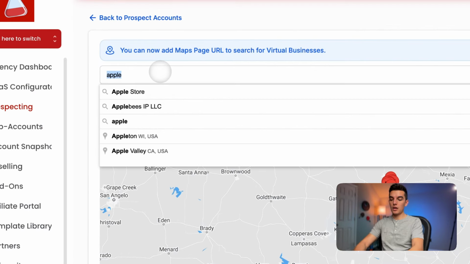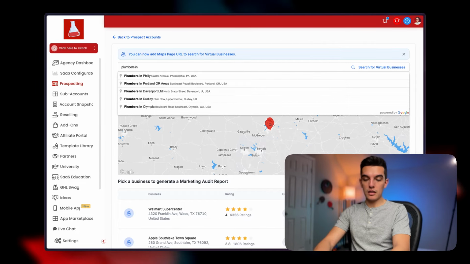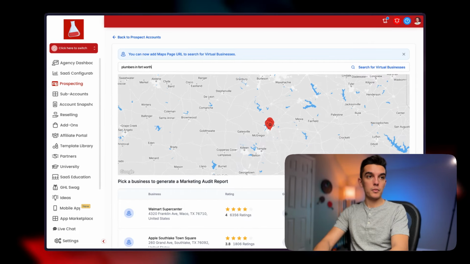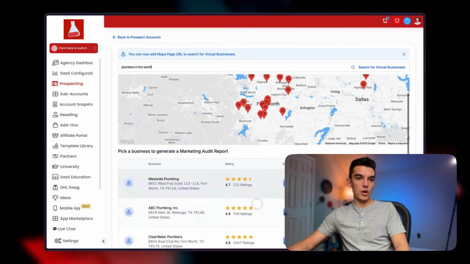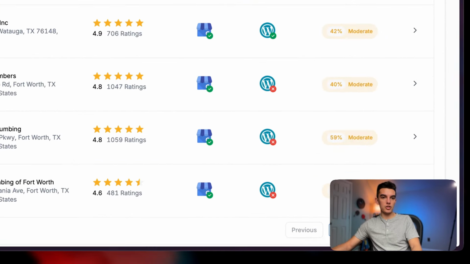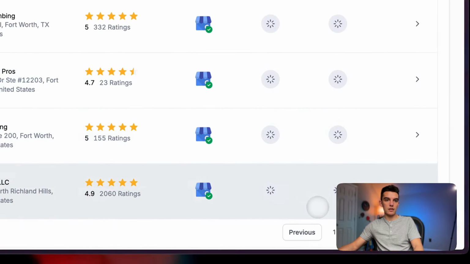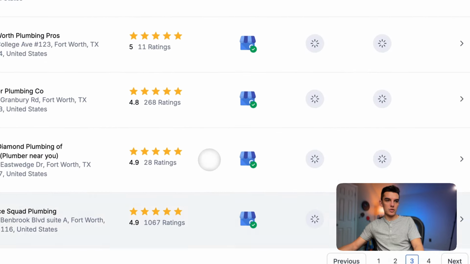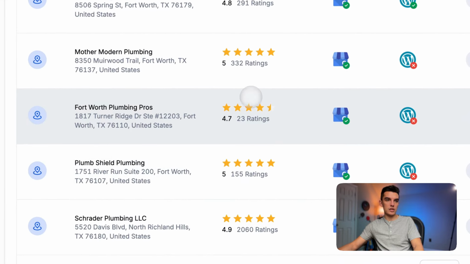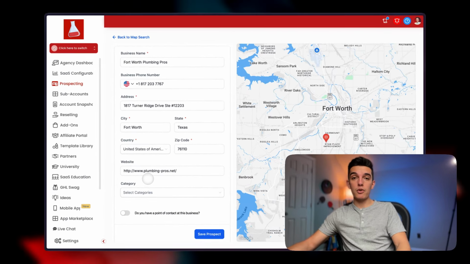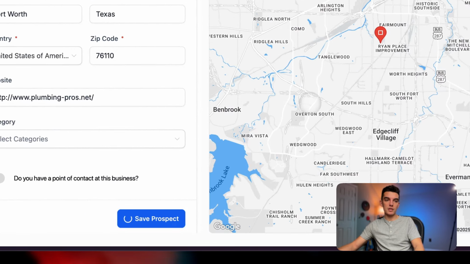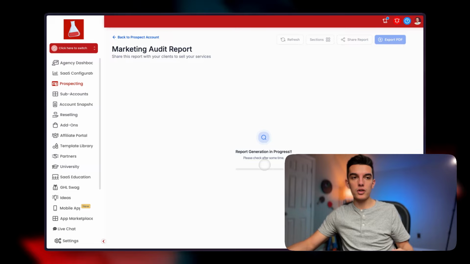Maybe I want to search for plumbers in, let's say, Fort Worth. We'll go down the list of some of the plumbers that show up. Kind of a moderate likelihood. We'll find some that have a lower star rating. Most of these are going to be pretty high at the moment. So let's look at this one that says 4.7 with 23 ratings. That is going to try to pull as much of the information about this plumber as possible. So we're going to have the phone number and website details as well. Let's save that prospect, and then it'll work on generating this report.